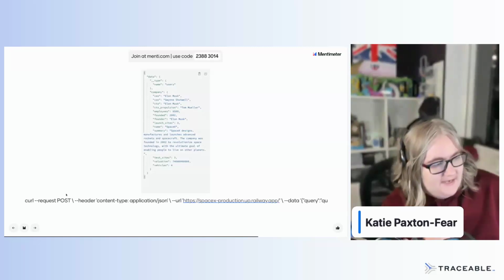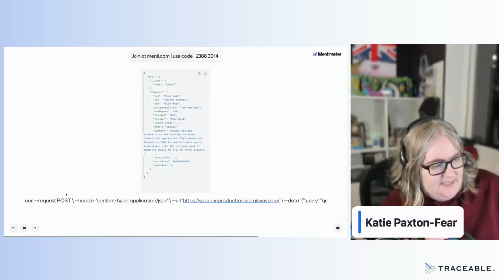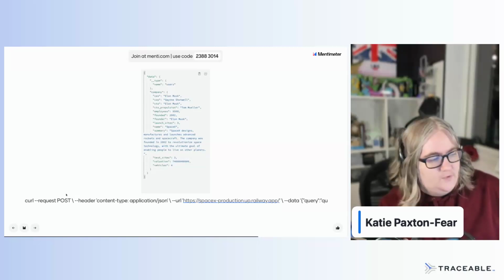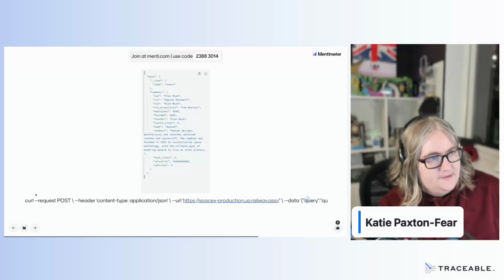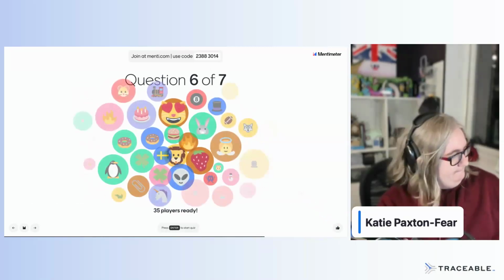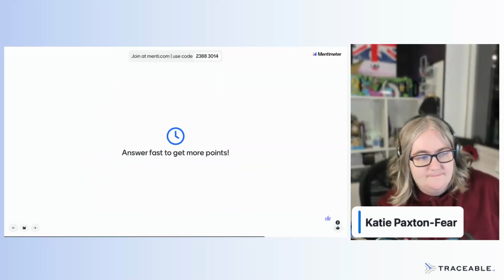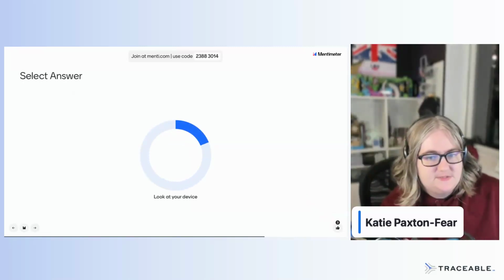Okay, another API here. So this is a curl request. So this is an API request to SpaceX production uprailway.app, and it has the data of query. So this is the response here from this API, and this is the request that we're making. So again, answers on your phone for you to get ready to click as soon as possible.